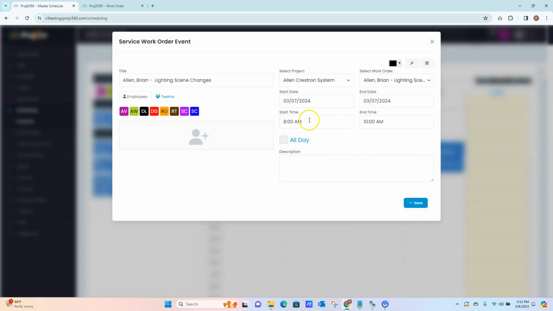So it'll prompt for you in here to be able to adjust the title. Your project will already be selected, but if any info needs to be changed, you can do so from here. We have a color assignment at the top. You can get back to the work order using the wrench icon, or you can get back to the project by clicking on the menu.